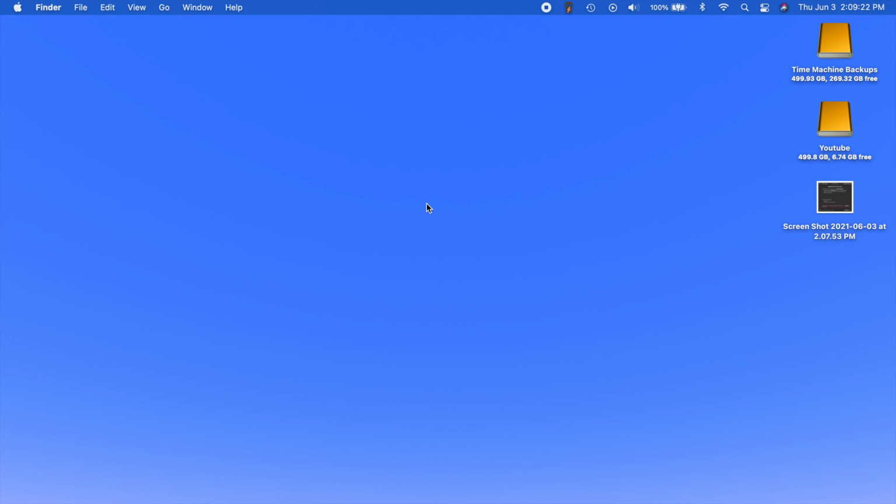Currently, the only virtual machine software that works on M1 chips is Parallels, but Parallels is paid. So if you don't mind paying for Parallels, then that's what you need to use. But yeah, just to let you know that.